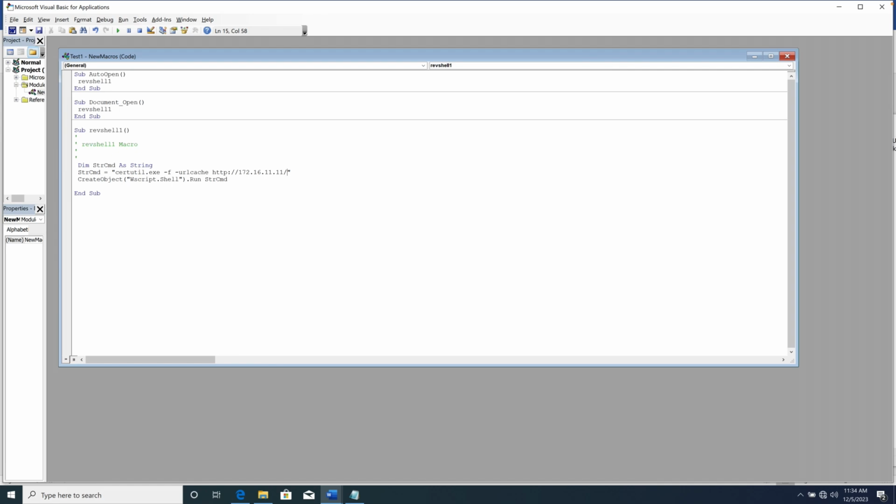So this is a command to pull this down, and then after that we will run it. So I guess technically this is actually going to be two commands. So first we'll say download, let's say rev, winrev443.exe, and save it to, well, the current directory actually. So winrev443.exe. And after that, we're going to have another command. So Dim strCmd2 As String.